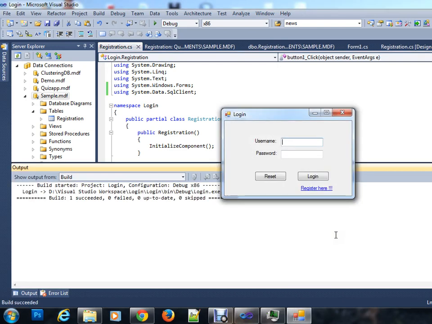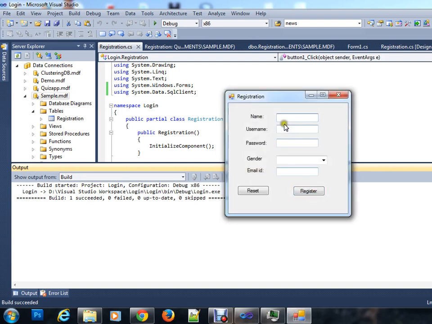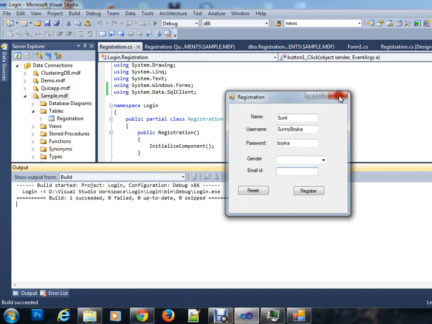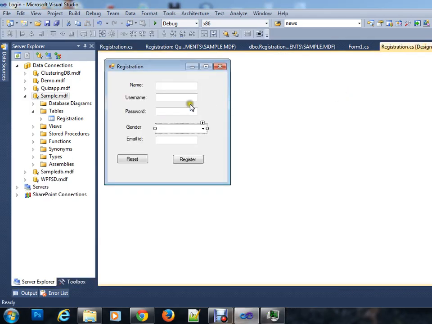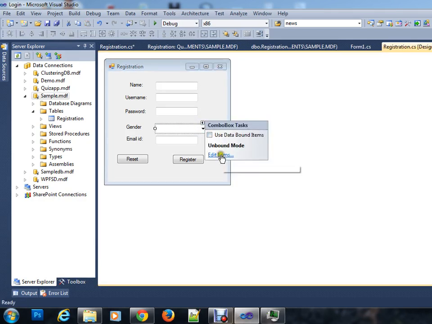Let us execute. Okay, I want to register first. Name is Sunil. Username is Sunny Boyka, and my password is Boyka. Okay, in gender we have not selected anything. So before going that, we'll convert our text box to a password box. So let us make it as a password box. For gender we need to add items. I'll put some items, edit items.